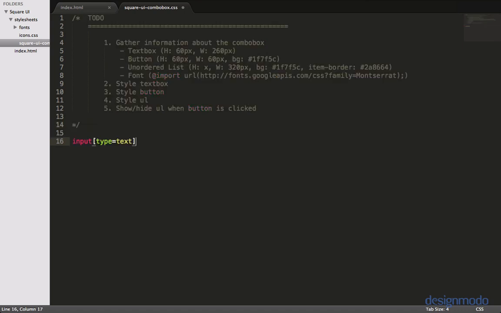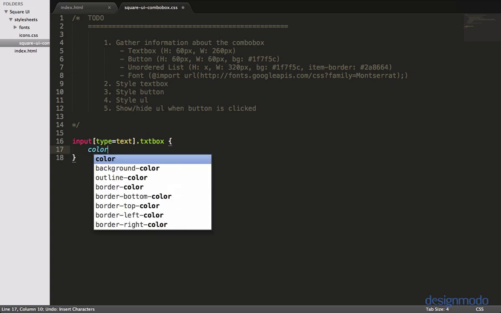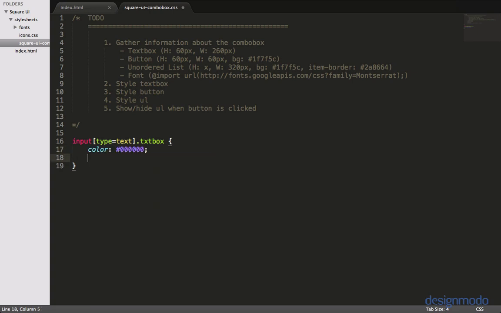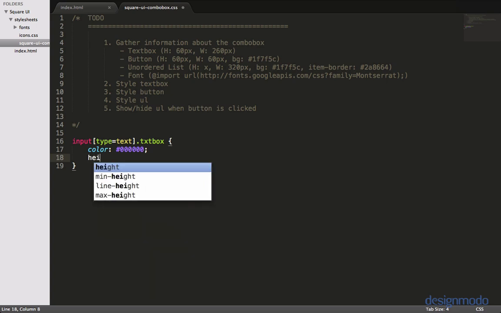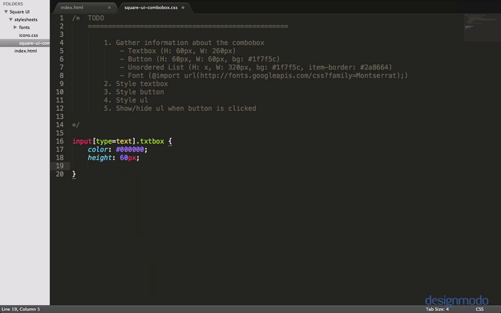We'll target an input element with a type of text. And this input element will have a class of txtbox. The reason why we're using a class is that we're creating an individual component, so we don't want to stomp on any default styles. We know that the text box will have a font color of black, so we'll put that right here. And we know that it's going to be 60 pixels in height and 260 pixels in width. We'll give it a font size of 18 pixels.